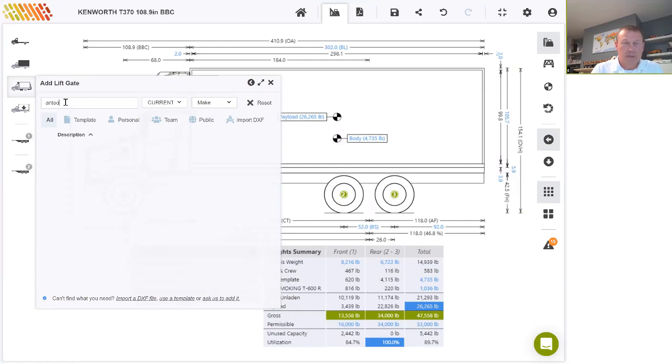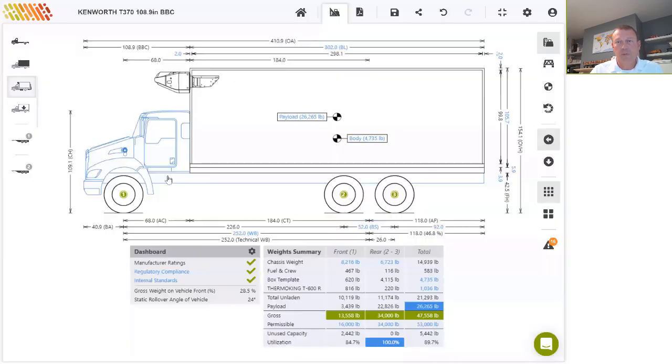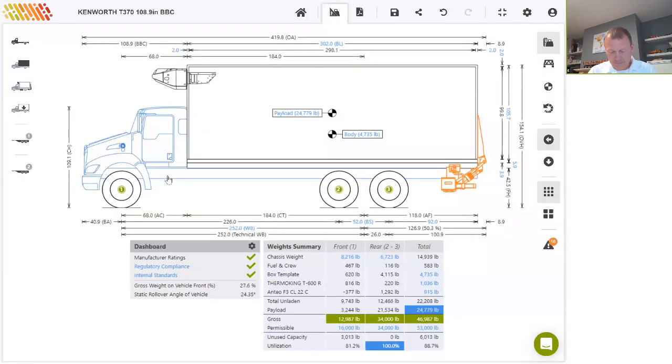I'll take the Anteo CL22, like so. Right, so now that we have the vehicle configured, let's add the payload. So this vehicle will be used for palletized freight. So I'll select the standard GMA pallet.